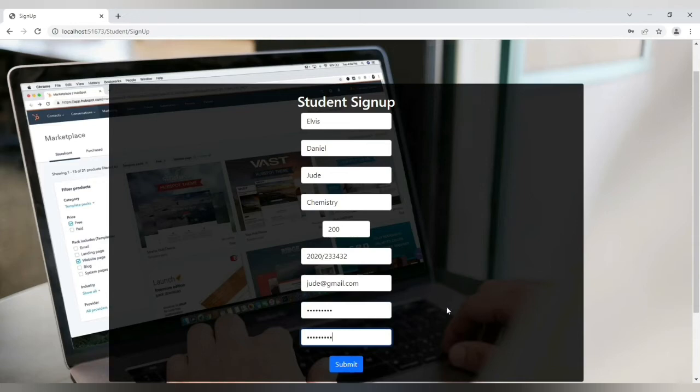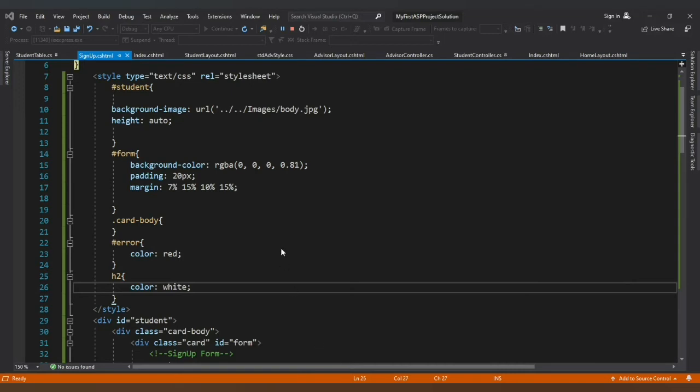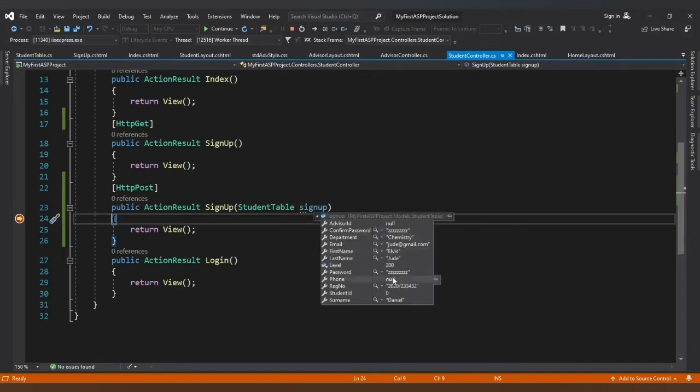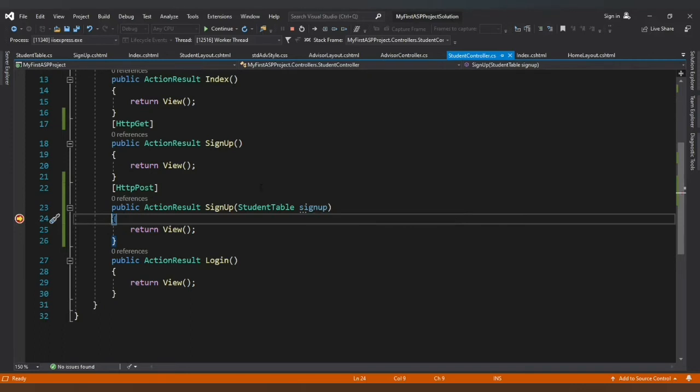If it works, it will take us to our post action of the sign up, and remember we posted it, so it brings us to the post action of our sign up. And when we hover on the sign up object, we should be able to see the items that were submitted from the form. So these are the items we typed in. Alright, so it works, it submits, it comes in here.